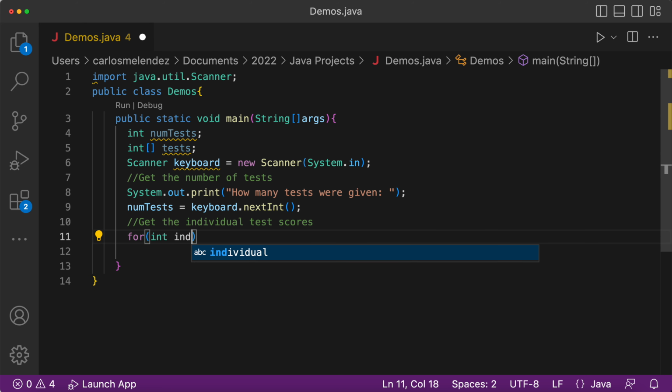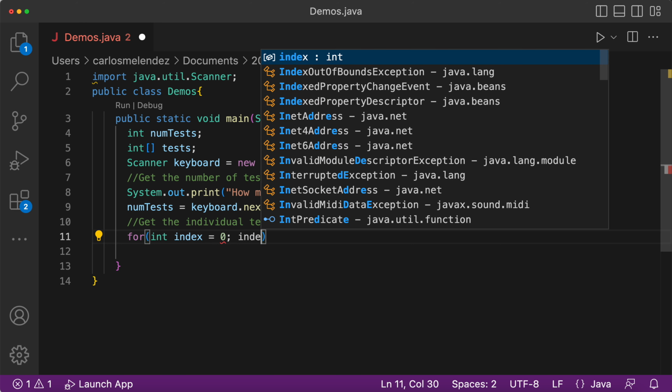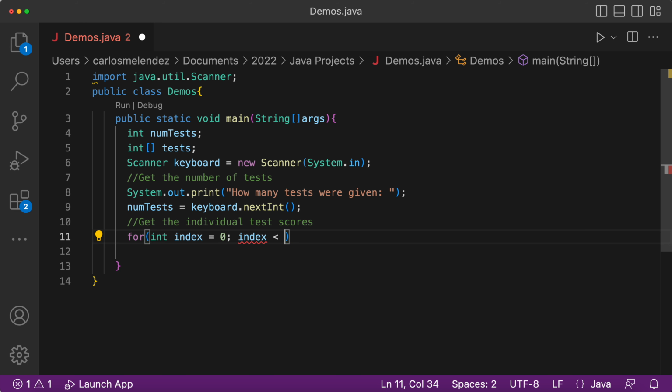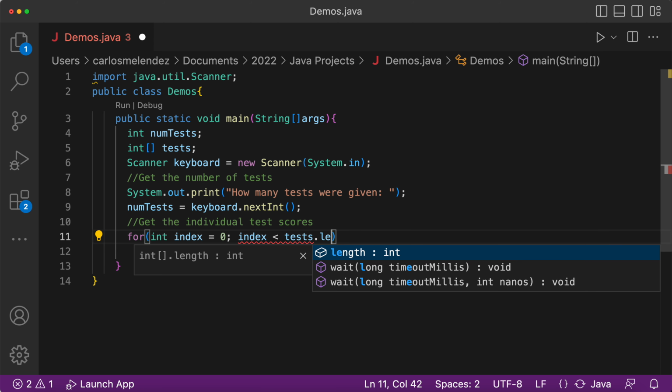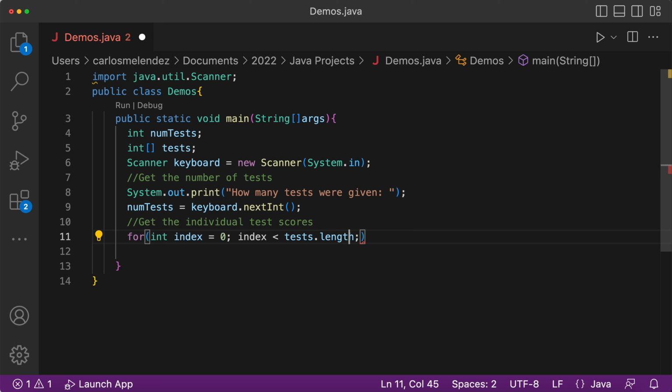And now we want to get the individual test scores. For int index equals 0, index is less than, because we don't know how many tests were entered by the user, we're going to say now the name of our array, which is tests.length. And you'll notice I'm not putting parentheses here, because for an array you just put .length, and then index plus plus. And then we do everything else very much the same.